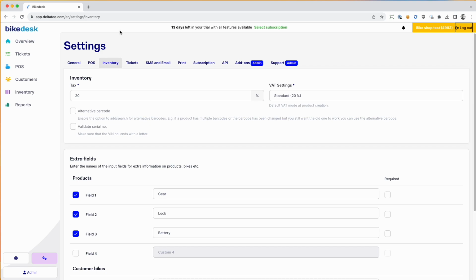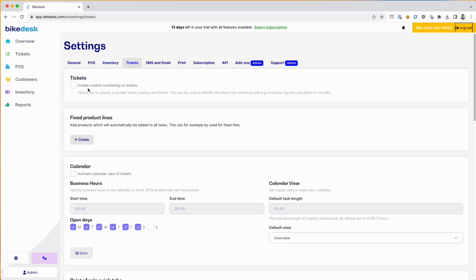The next thing I want to do is go into tickets, and then I can set up how I want the ticket system to work. Some of the things we can do is set up specific fixed product lines that we want on each created ticket, that it automatically loads on the ticket.